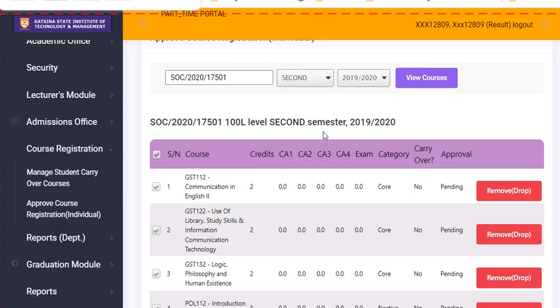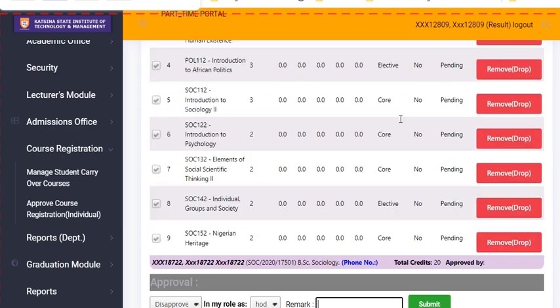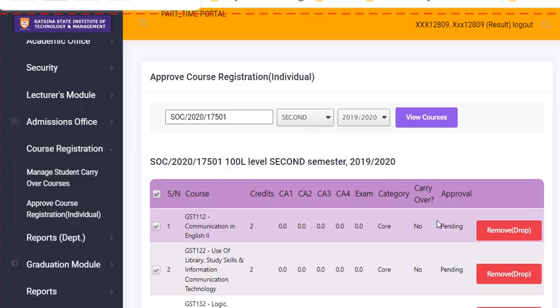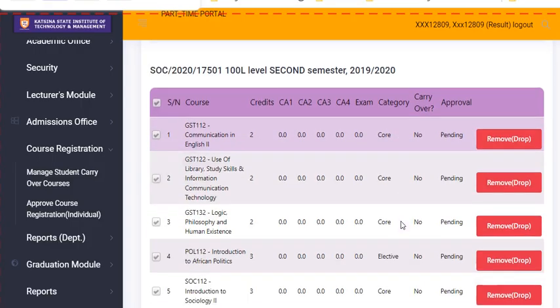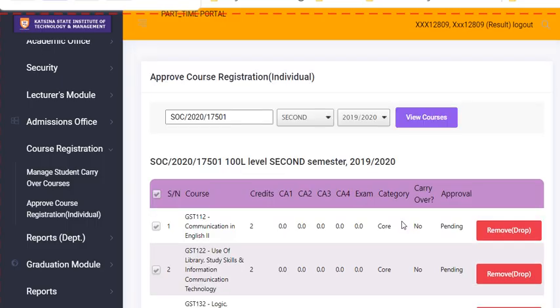Okay, so there are different levels of approval. The registration officer first approves, then the HOD approves. And once the HOD approves, then all courses that were dropped by the students will be registered as dropped courses. Those that were registered will be registered and approved. And then it enables the students' exam card to be printed.